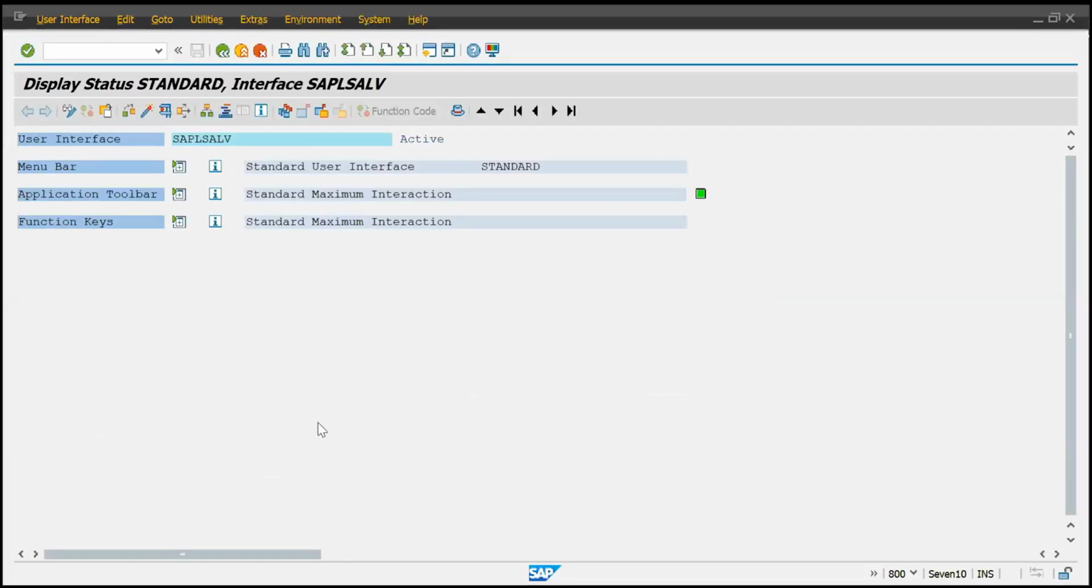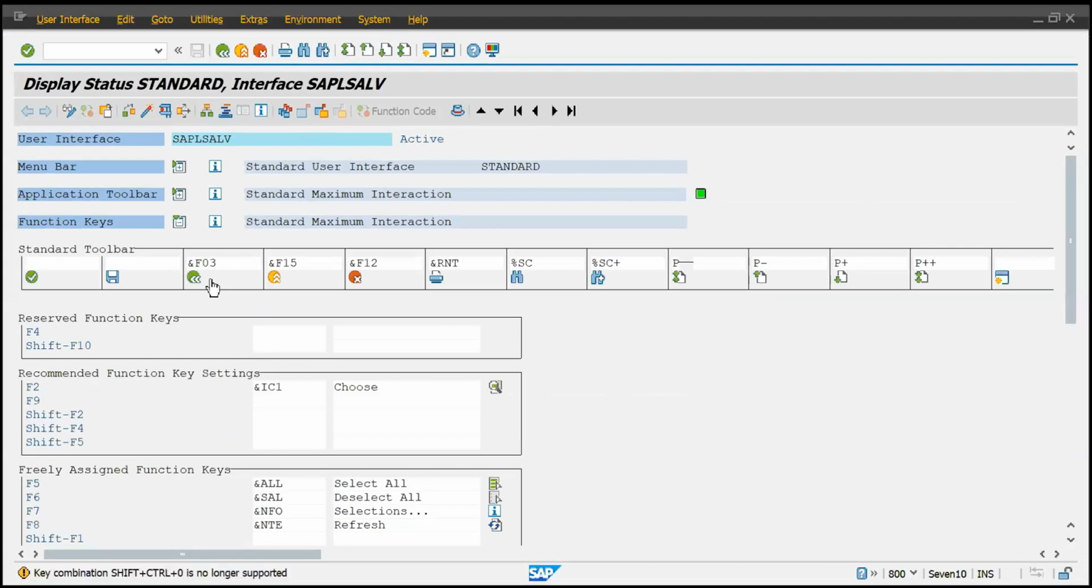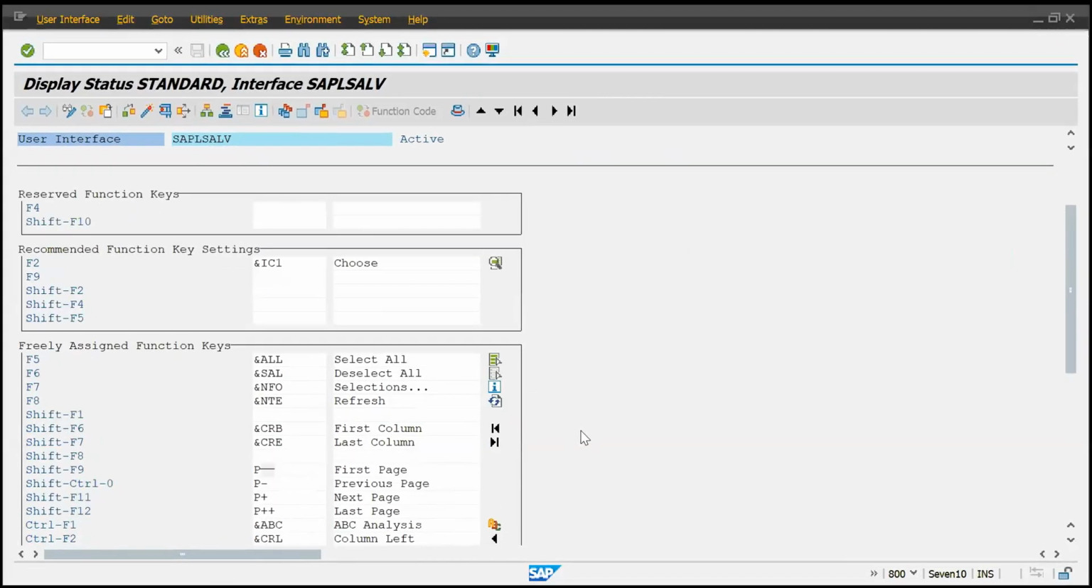We also have function keys available. Yesterday we created only one back key, right? We didn't have the exit key, cancel key, print key, find key, all those things. There's no need to create them one by one. We can utilize this standard screen.